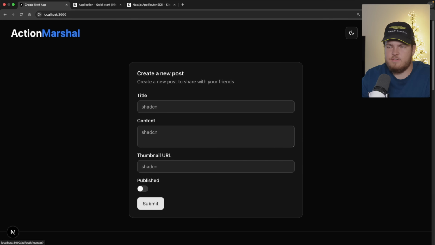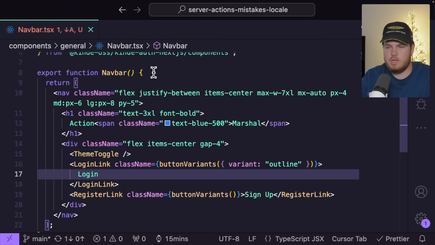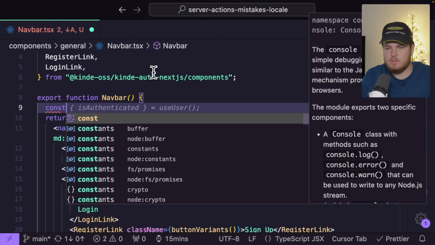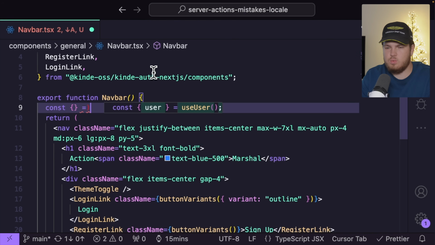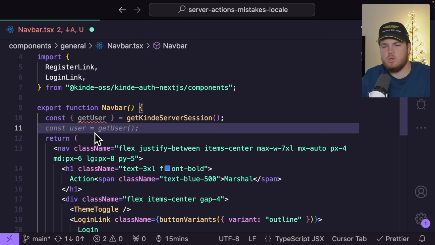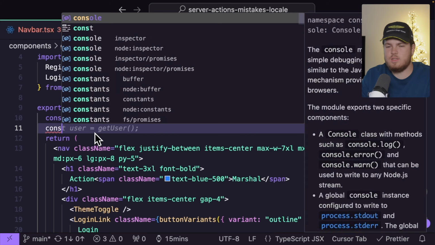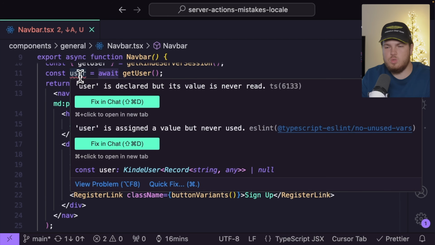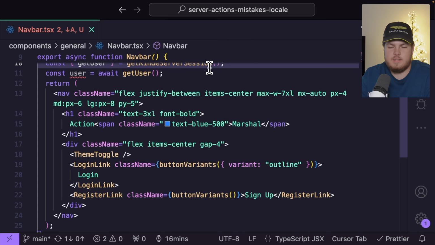So in our navbar, we can get the user session and check if the user has a valid session. This means we can do a const, destructure, and this will be equal to getKindServerSession. getKindServerSession is a hook which exposes functions which only run on the server side. We want to get the getUser function, and the getUser function is a promise. So let's do a const user equals await getUser. Our user could either be defined or it could be null if there's no authenticated user.